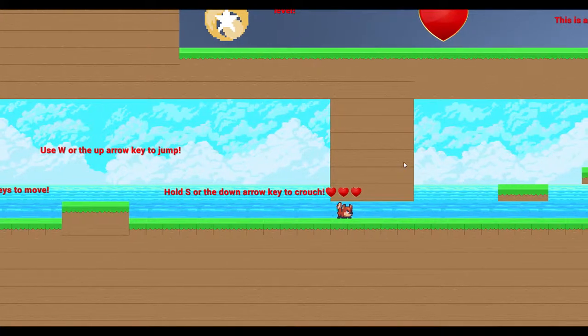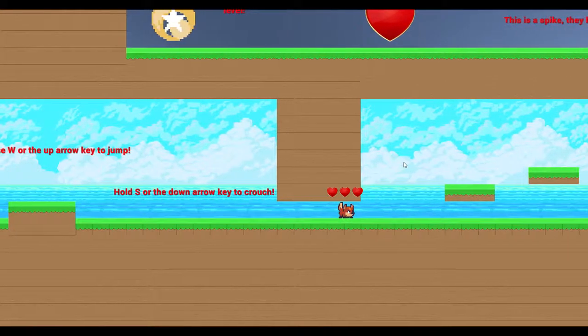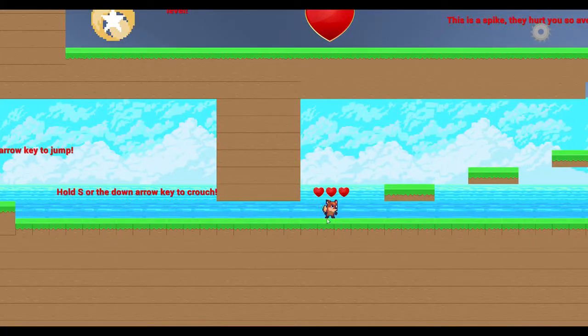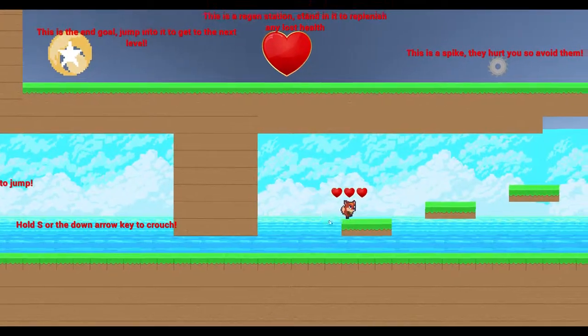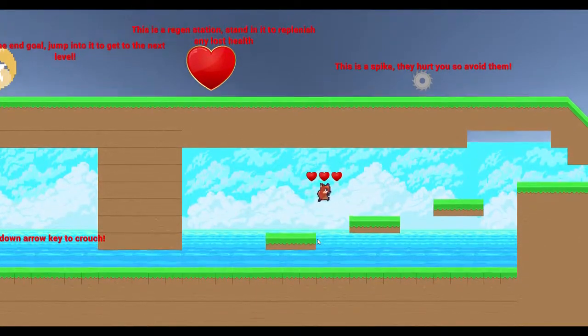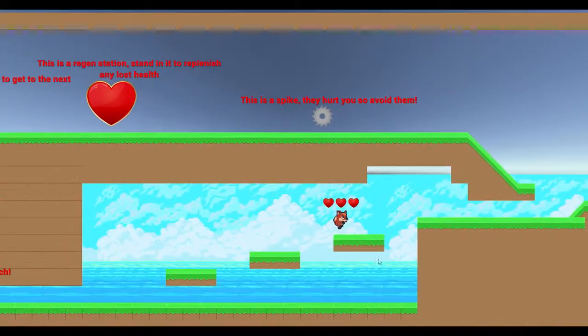Press S and hold it down, and you can get through these small spaces. Normally, if you try to go through them you won't, but if you crouch you can. Sometimes if your jump doesn't work, just crouch after, and then it generally should work. So you see, that happens. I don't know why, but it fixes itself up. It's weird.